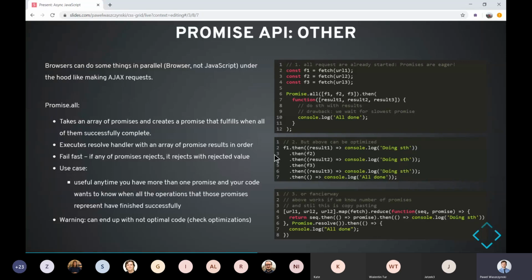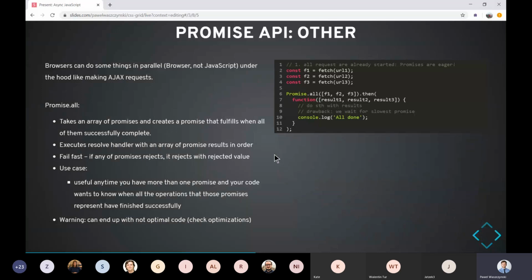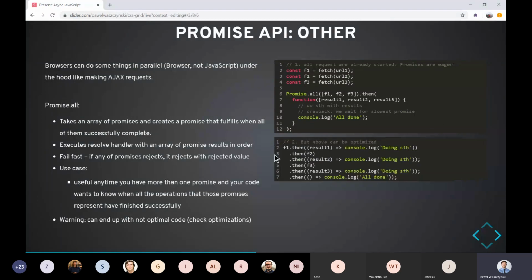There is one drawback with this approach. Okay, let me go back. Just when you will be using Promise.all, remember that you will always have to wait for all promises to succeed. So if our fetch to URL1 and URL2 are really quick, but URL3 is really slow, then you will have to wait with processing the results from fetch 1 and fetch 2 until fetch 3 succeeds.